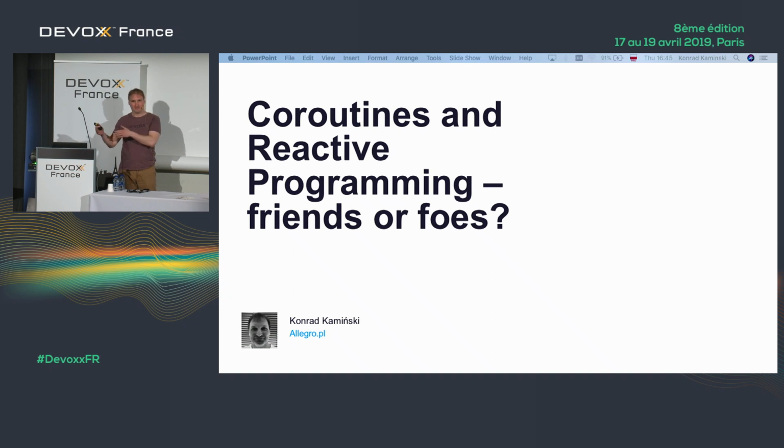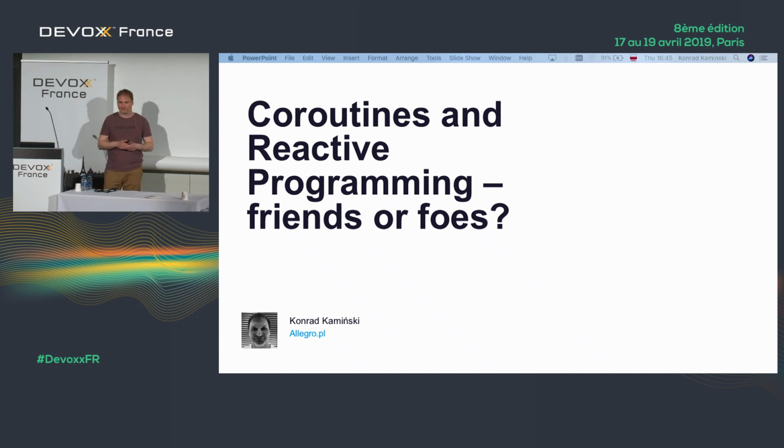Coroutines themselves are like an old thing, but coroutines in Kotlin is quite new. And first, it was introduced as an experimental feature. Now, since the 1.3 version, it's a stable feature, so we can safely use it.